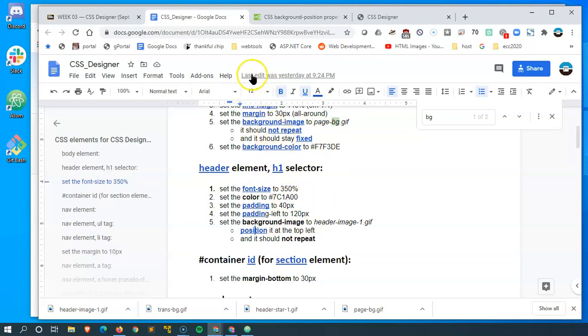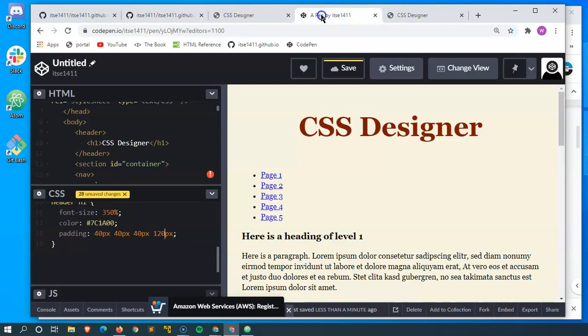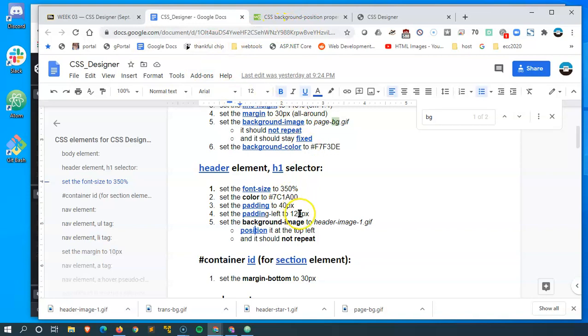We already talked about background image before, so let's look at that in our CodePen. We're inside of the header, the whole header. Here, notice how we already have the space that we made. We're going to add the little file there next to it. So we want the background image to be what we just uploaded. Let me spell it correctly. And that is called header image1.gif.